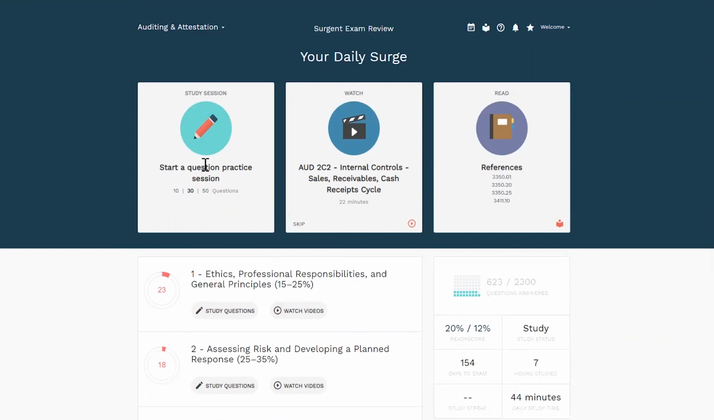And so that's what this is focused on. So when you do your study session, I'm going to show you why this is the primary box you would want to use. In addition to watching videos and reading materials here, we built this into the study session as well. So I'll go ahead and click here to start a study session.